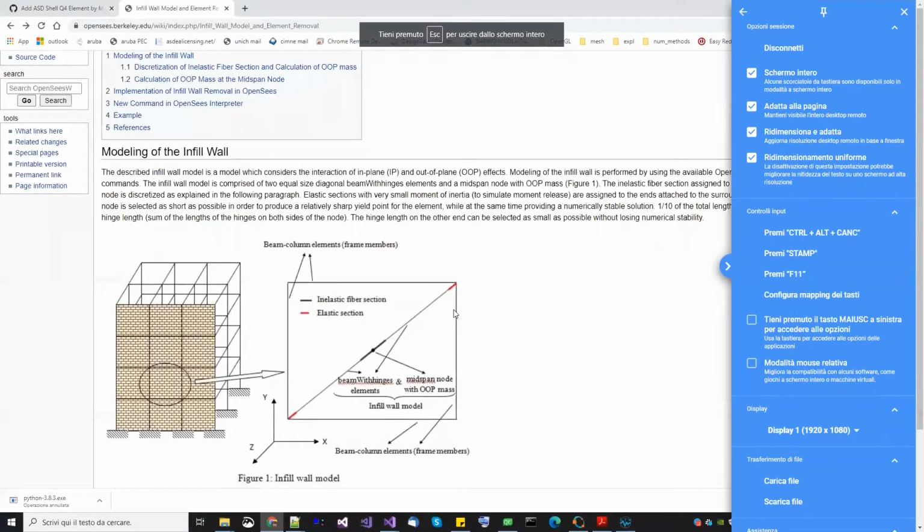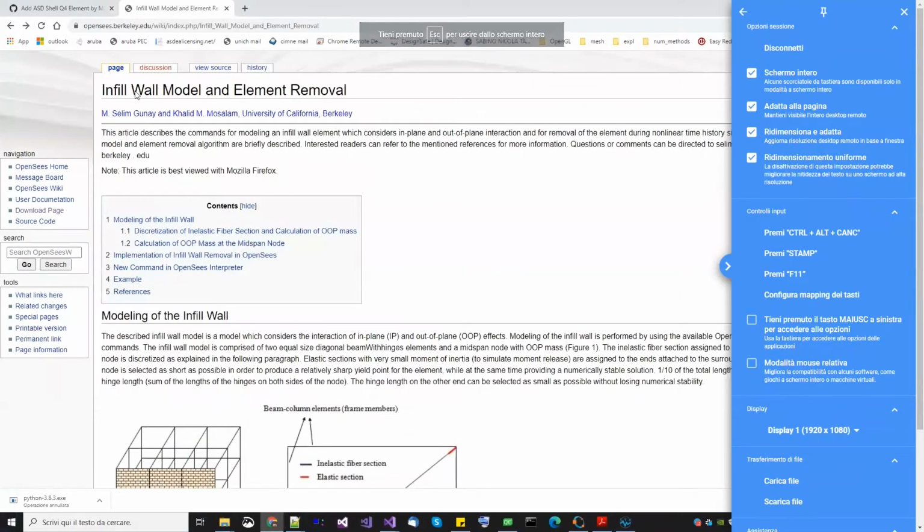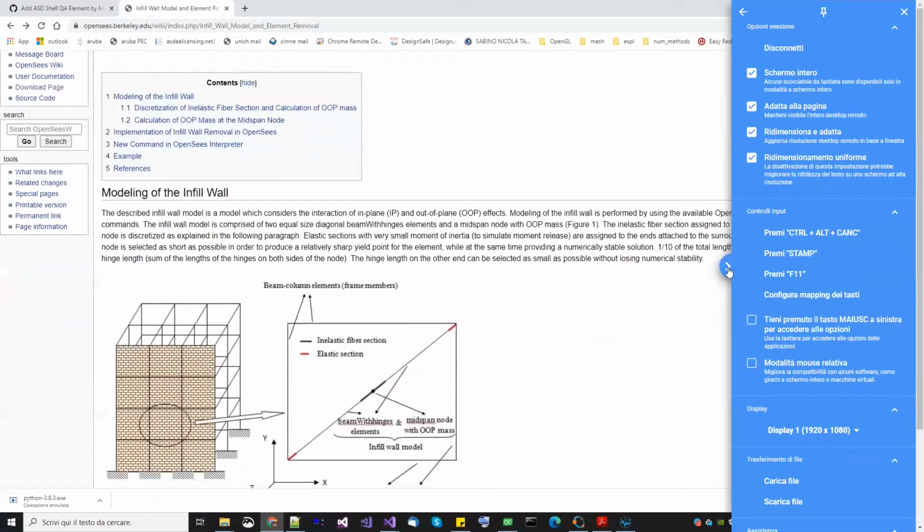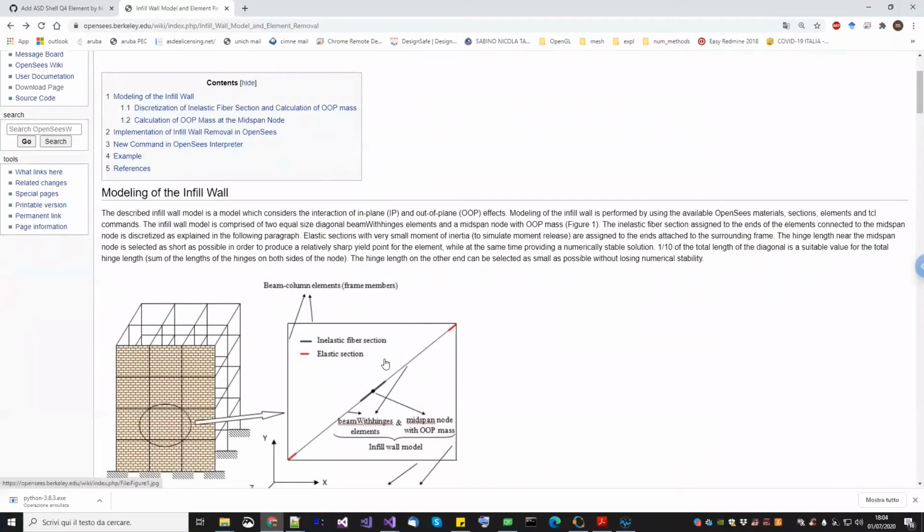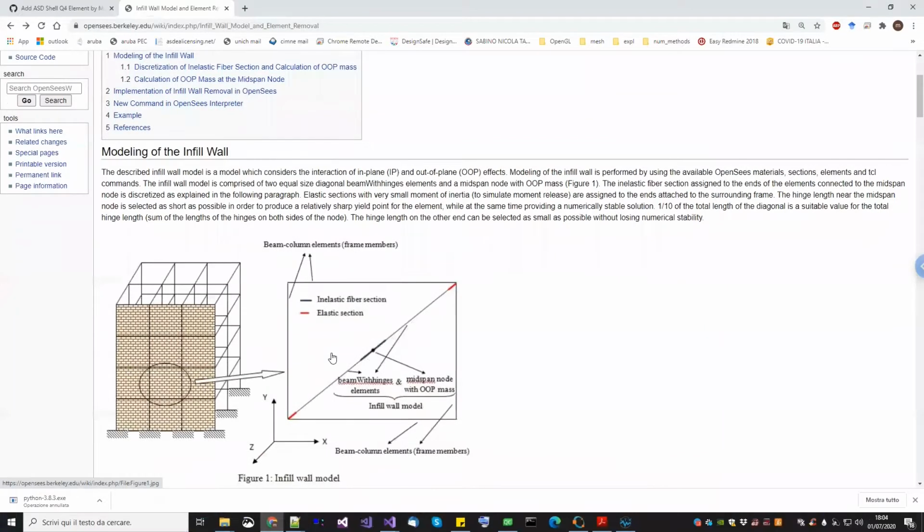So as I said, we will talk about the infill wall model by Professor Mosalam. This one is one of the many ways you can use to represent infills. We're not going to model infills as a micro model as we did in previous webinars. Instead, we're going to model them as macro elements. In this particular case, the infill is modeled as a diagonal beam, which is actually 2 beams with a central node, because this one is actually used to represent the out-of-plane behavior.